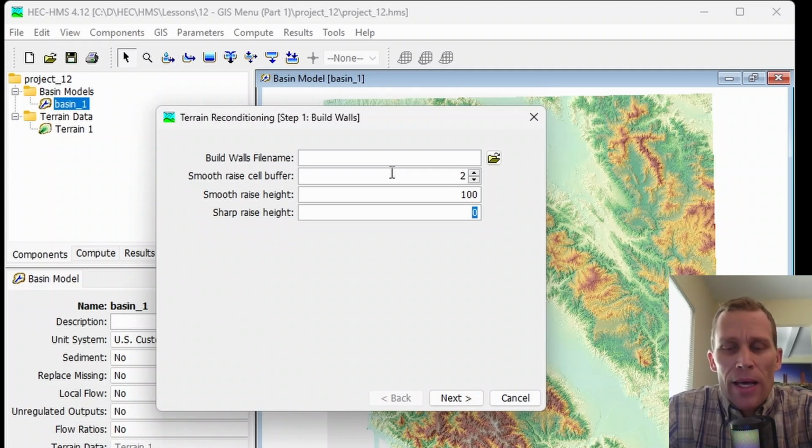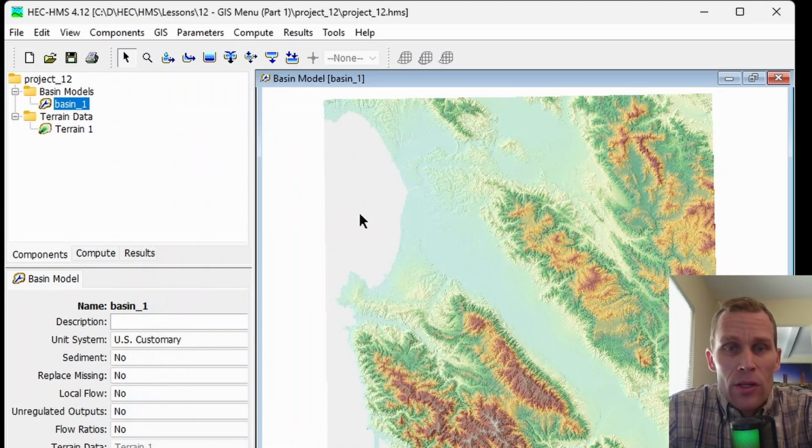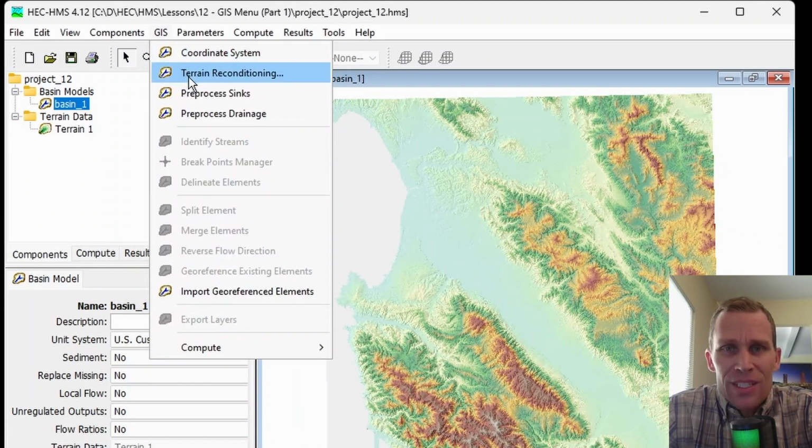But just so you know, the user's manual does a great job explaining the details with diagrams about this terrain reconditioning, both build walls and next is step 2, burn streams. So I'm not going to belabor that or talk about that anymore here, but just know that this is an option you may need to use for proper watershed delineation. I'm going to go ahead and click cancel, but I will actually use all the other tools in this video.